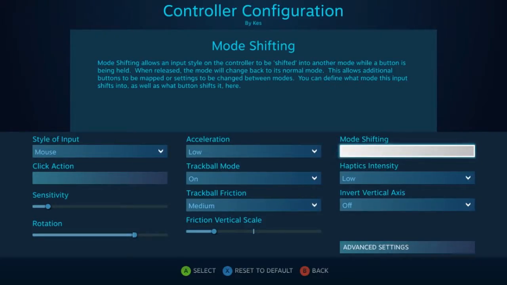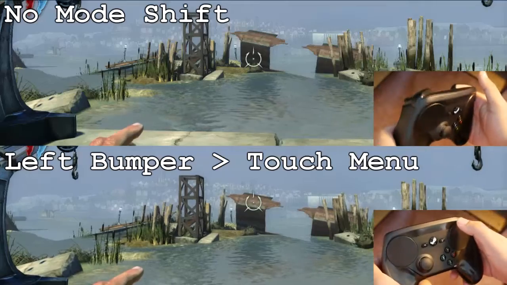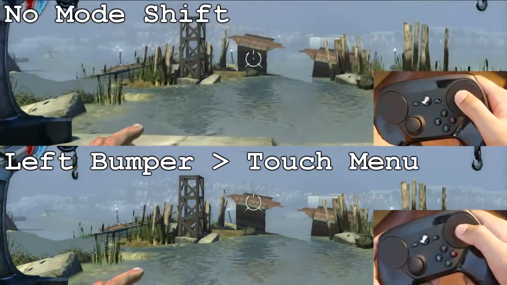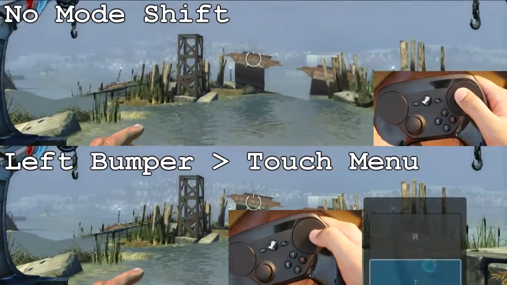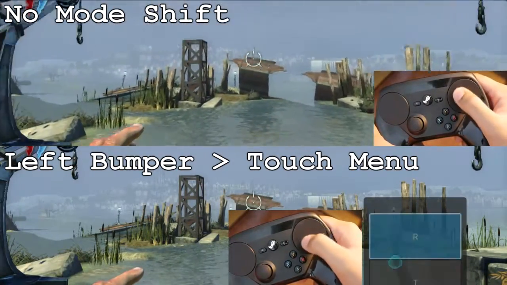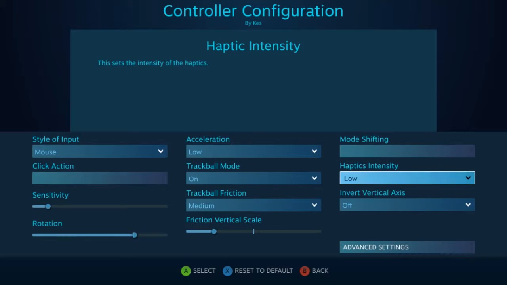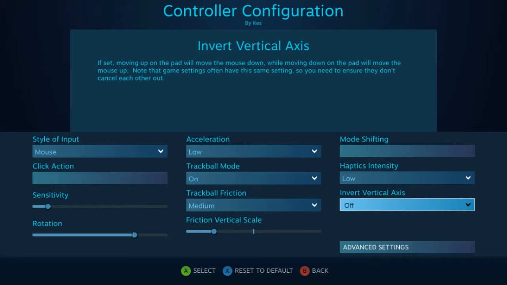The next function is mode shifting, and what mode shifting does is basically assign a second style of input to the trackpad of your choice, complete with all the customizable options that you could want. The next is haptics intensity, and haptics intensity is sort of similar to vibration on a typical gamepad, except you get more physical feedback as you're using the trackpad. Next is invert vertical axis, and it's pretty straightforward. All you're doing is flipping your orientation of the vertical axis.